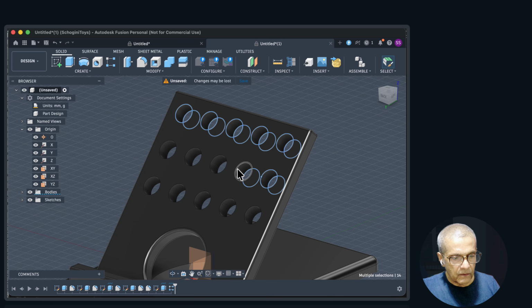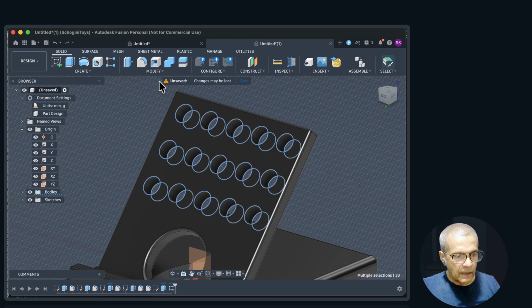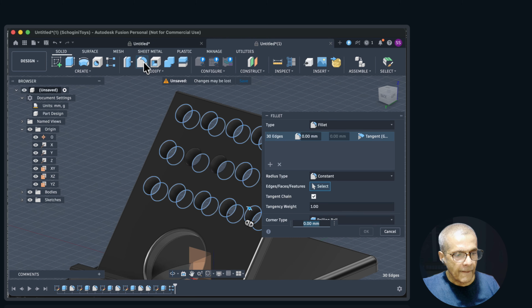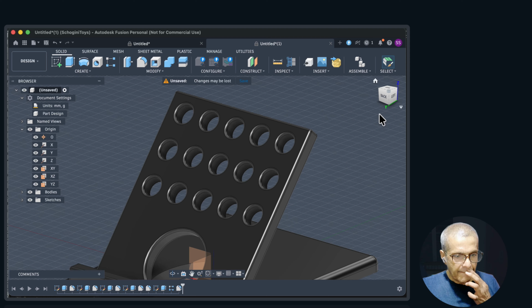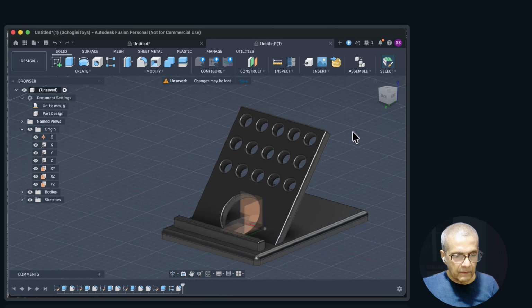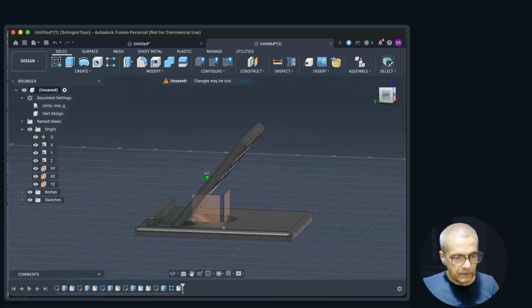Maybe there is a quicker way of doing this, but this is what I know at this time. And Fusion 360 we can learn only by doing it, struggling with it. And of course, ChatGPT and Gemini and Claude can help us. Take a screenshot and ask what you want to do. Press 1 millimeter. Okay, so that is how it looks now.